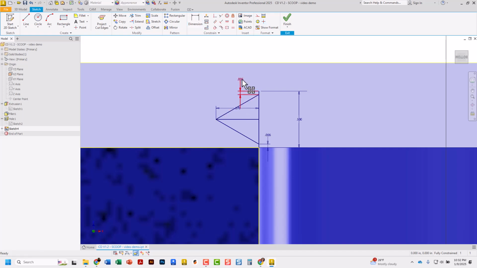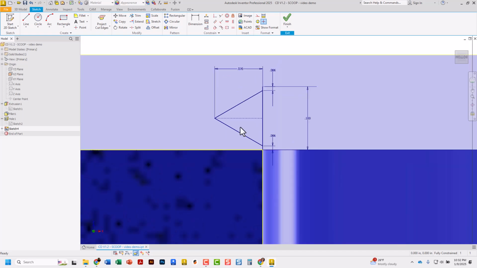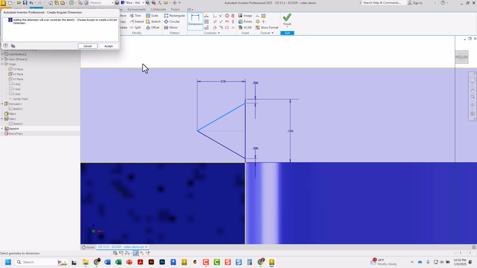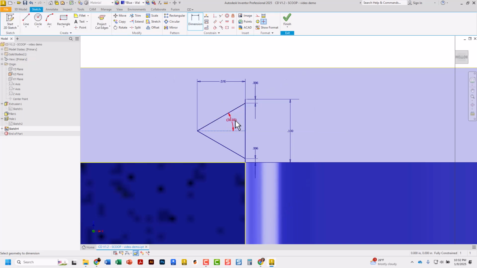I'm just going to move a couple dimensions around to organize my space a little bit. I'm going to right click, make that one a construction because that's for layout. I'm going to double check that my angles are looking right. 30 degrees, looks good, accept it. And that I have 60 overall. Excellent.